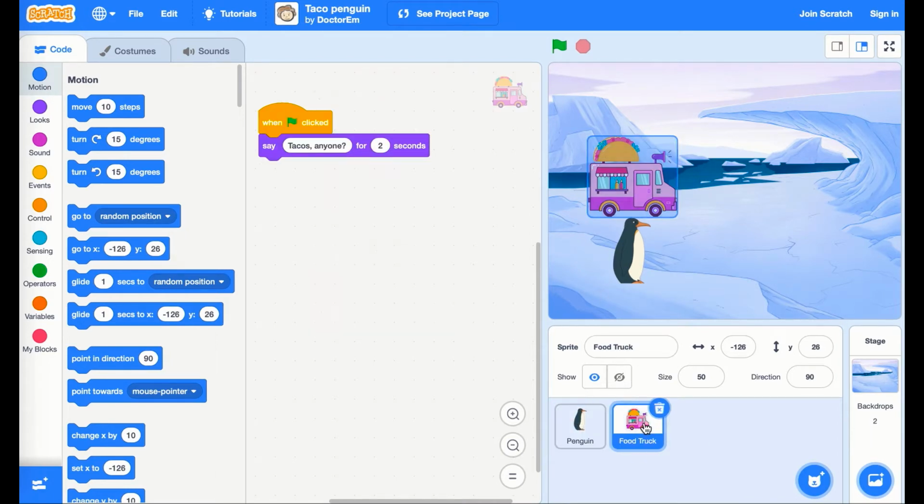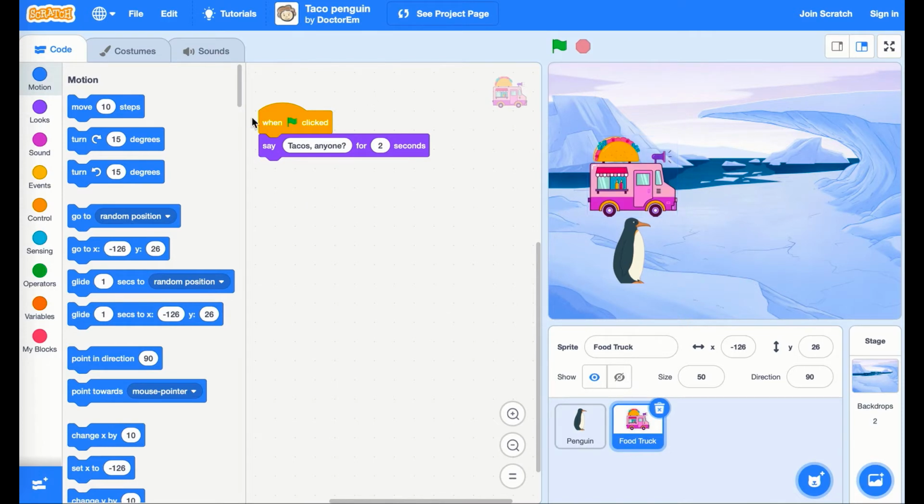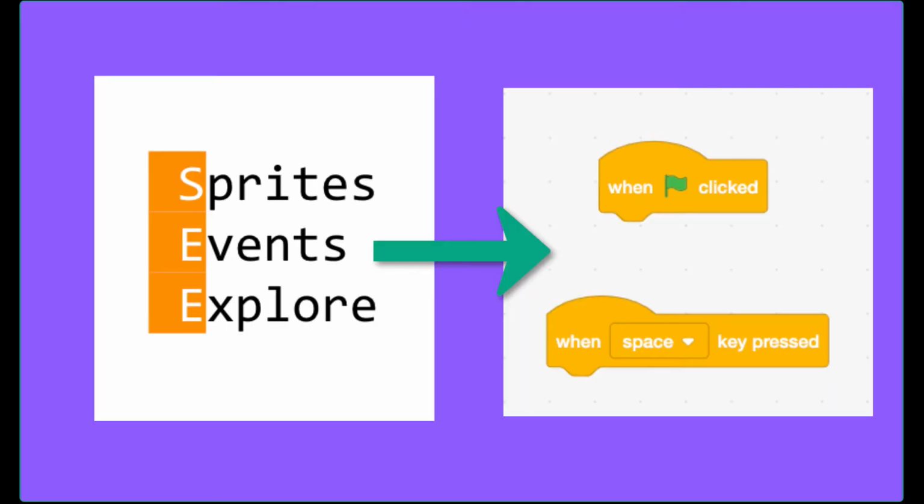And I can click on each one of them. When I click on one, it will show a blue square around the sprite, and it will also show me the code or the instructions that are inside the sprite. So this penguin has two events. Events are the next thing to look at.